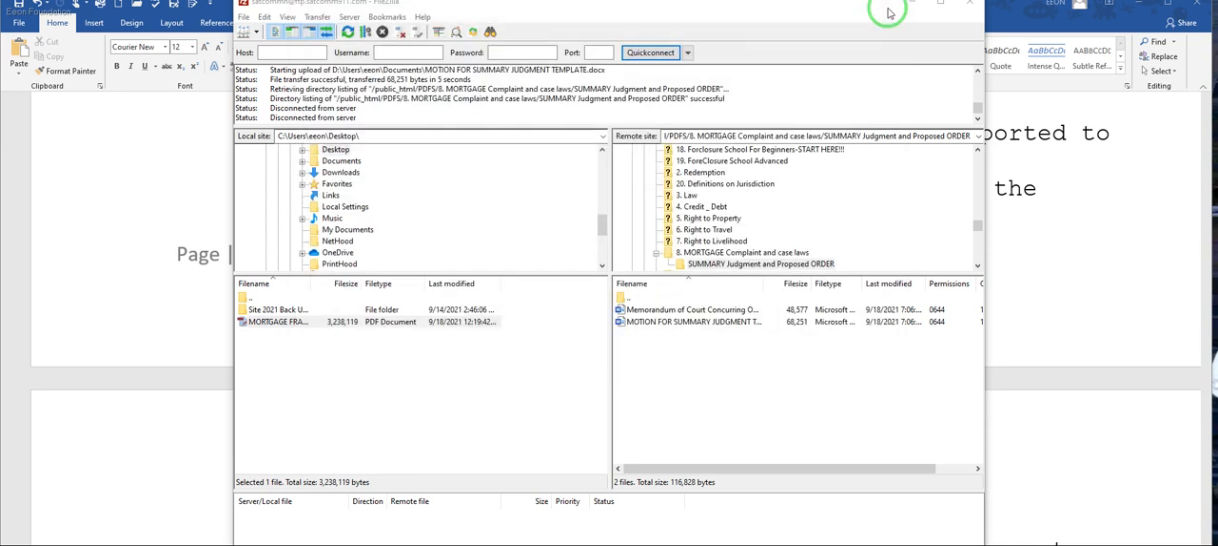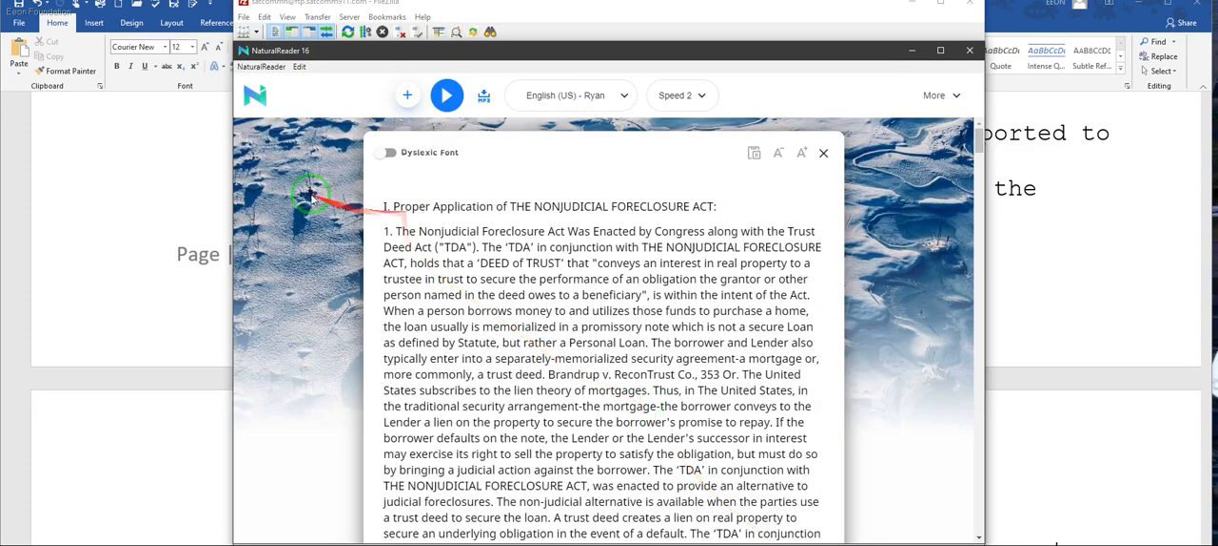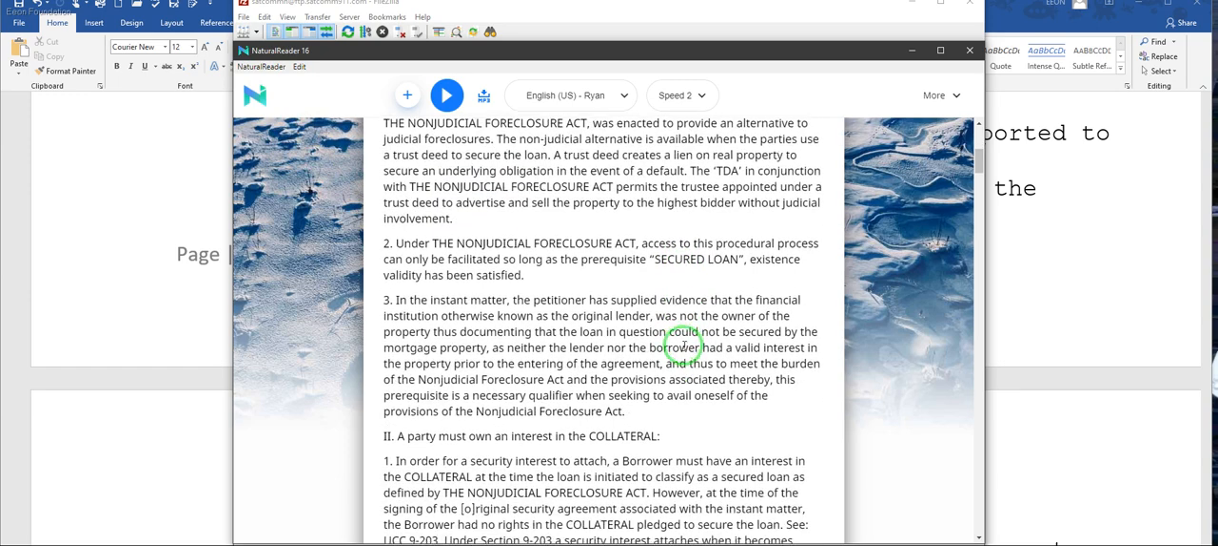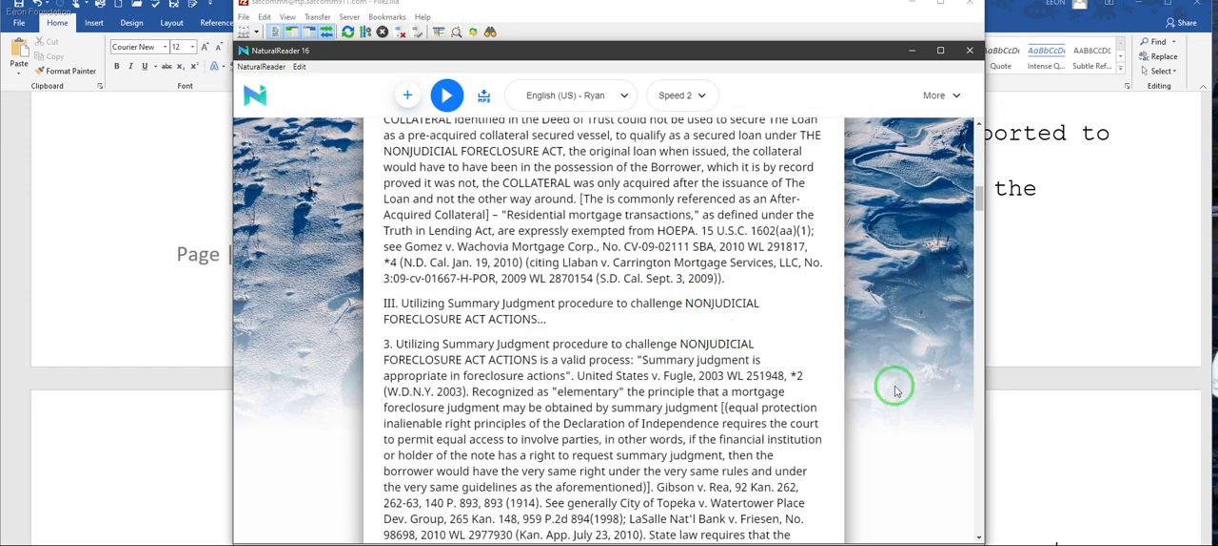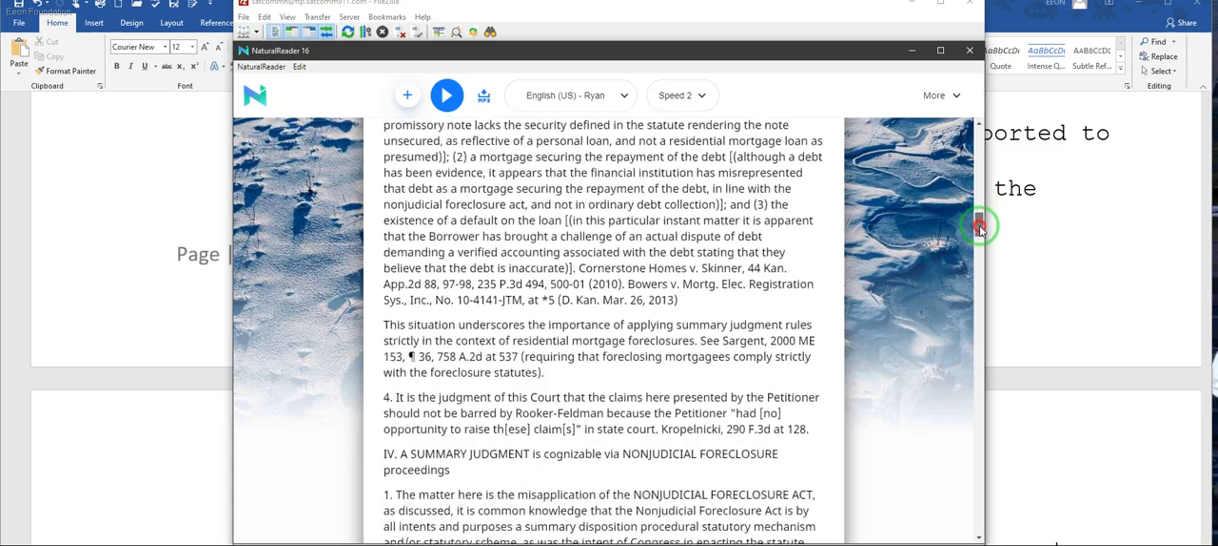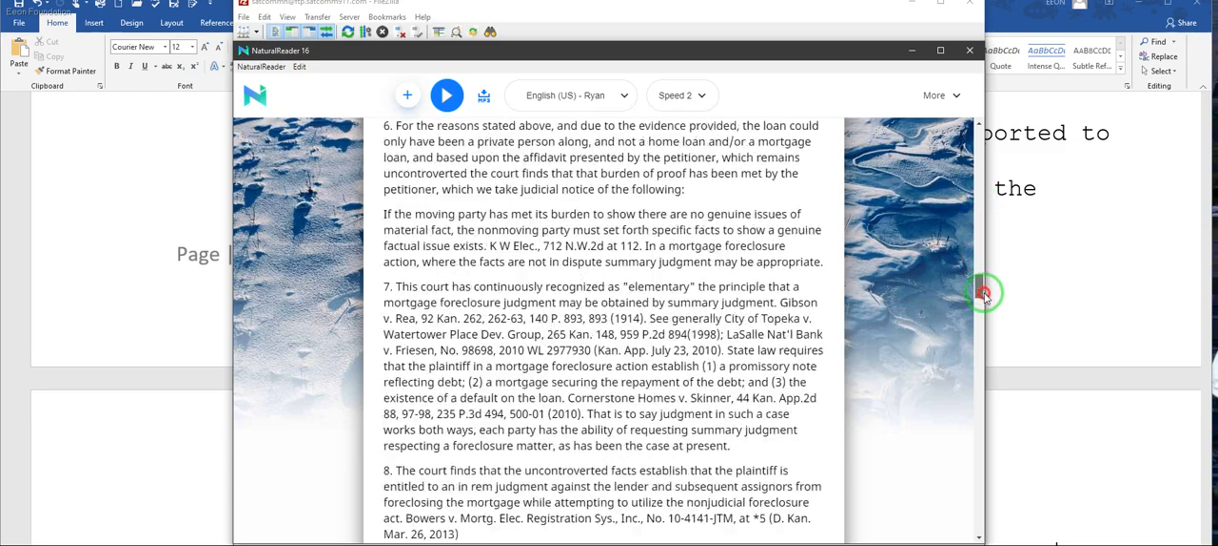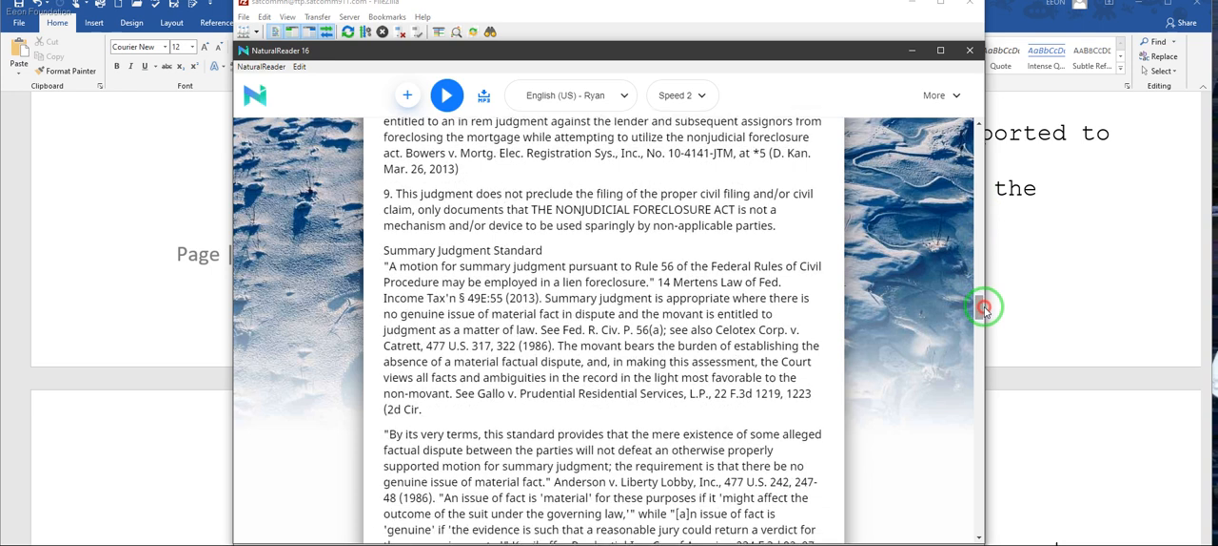Now, ladies and gentlemen, we created a folder. It's inside the mortgage complaint and case law, number 8, summary judgment and proposed order. The summary judgment template has a proposed order. Do yourself a favor and do like I did. Download Natural Reader, copy and paste the order in here, and listen to it. I promise you, you're going to love this order, especially when it gets to, let me get there. I'll see you when you get there.